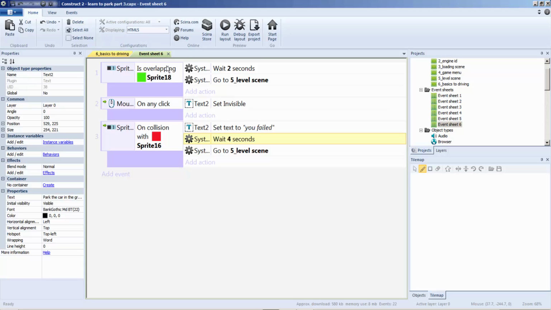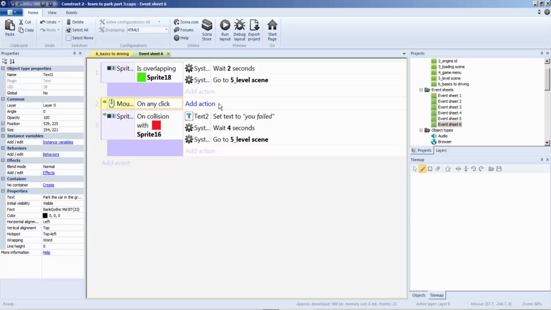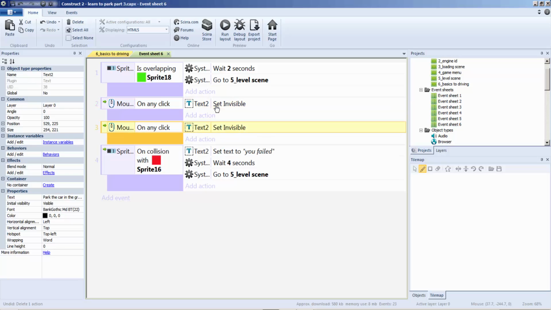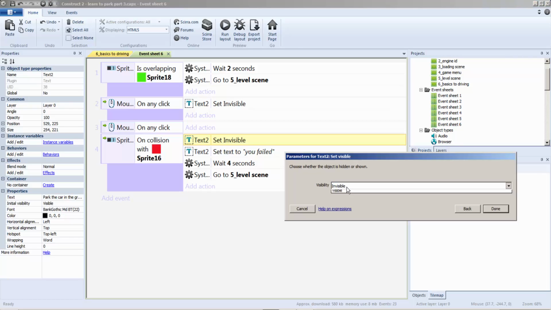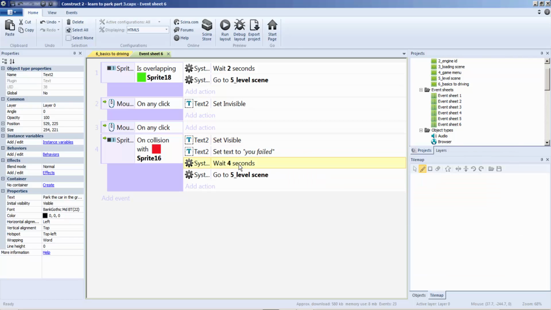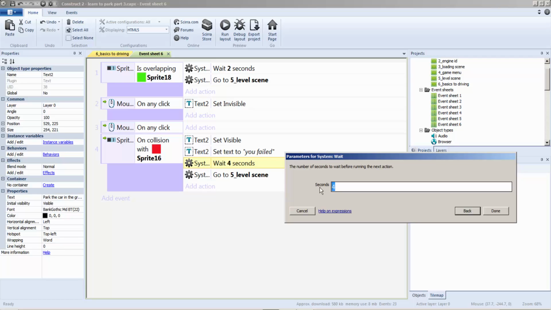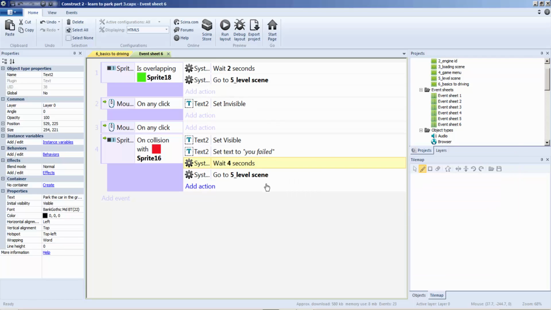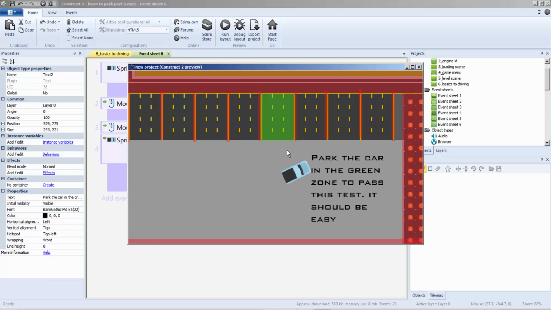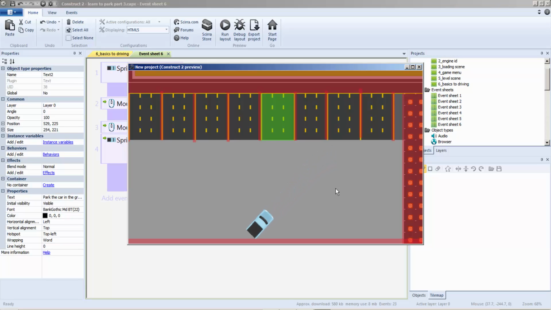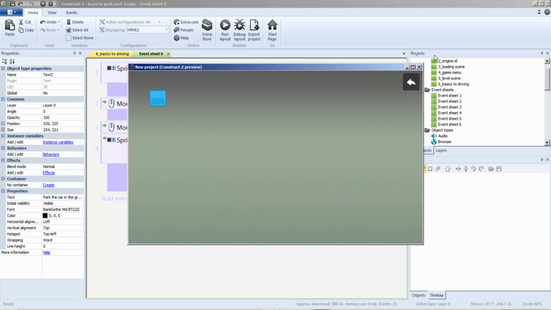The issue is that once it's invisible due to the fact that we clicked it, you can't see that. So what we need to do is set text, so copy and paste that, move it to on collision, and what we need to do is set that as visible. And wait 4 seconds, should work. Run a layout to test it. So we're going to click and say, okay, we got the game, we're going to drive. Oh, I go backwards. You failed. And then after 4 seconds, we hit the menu.